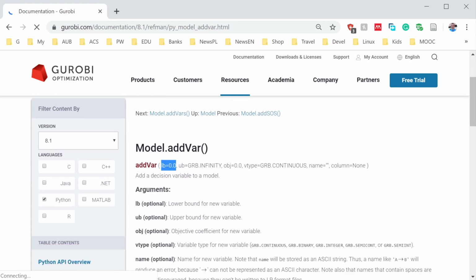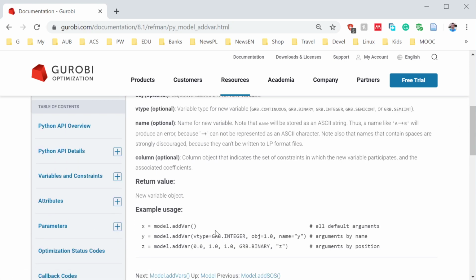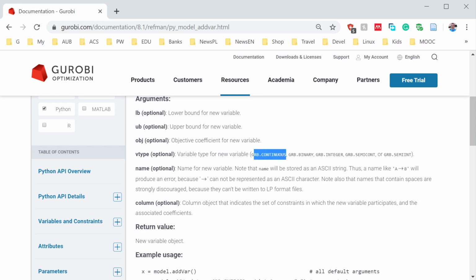You can see you can set the lower bound of the variable and the upper bound. These are the default values, 0 and infinity, another constant, GRB.INFINITY. You can set the objective coefficient, and here is the vtype, right? The default is continuous, but you can, of course, change it. These are the values: GRB.CONTINUOUS, GRB.BINARY, GRB.INTEGER. There's also something called semi-continuous and semi-integer, right?